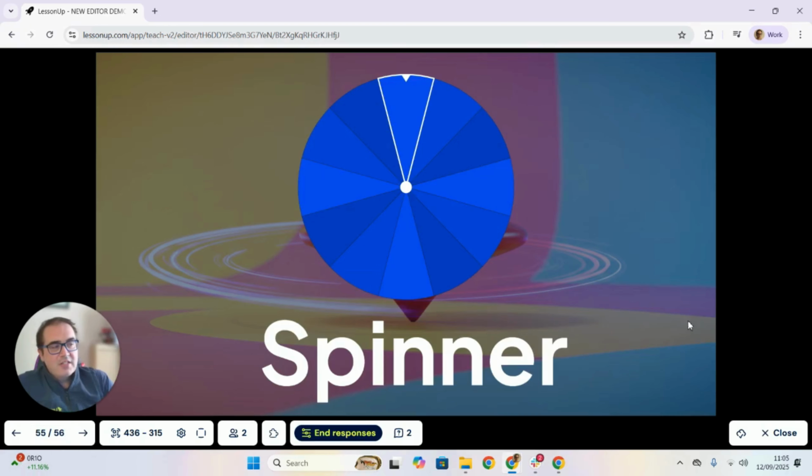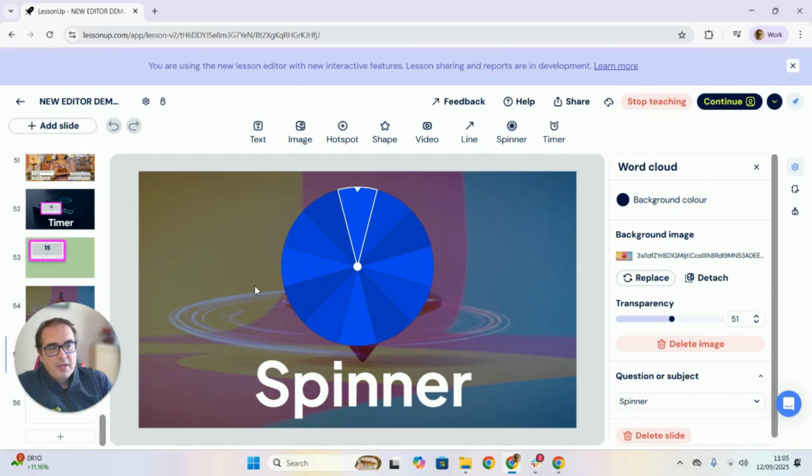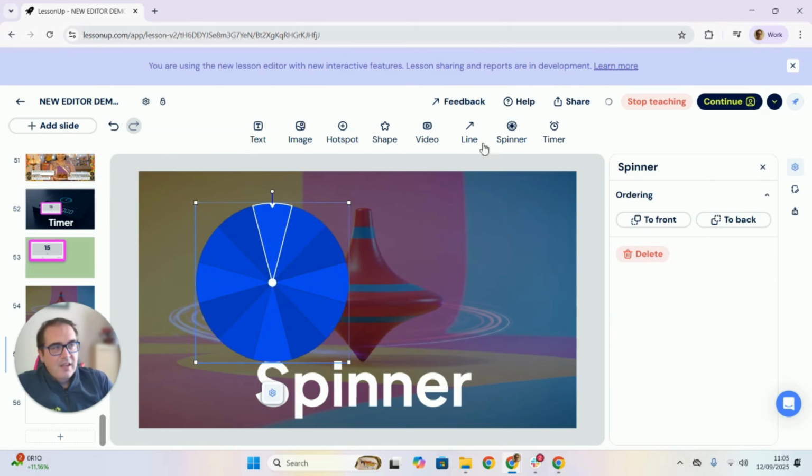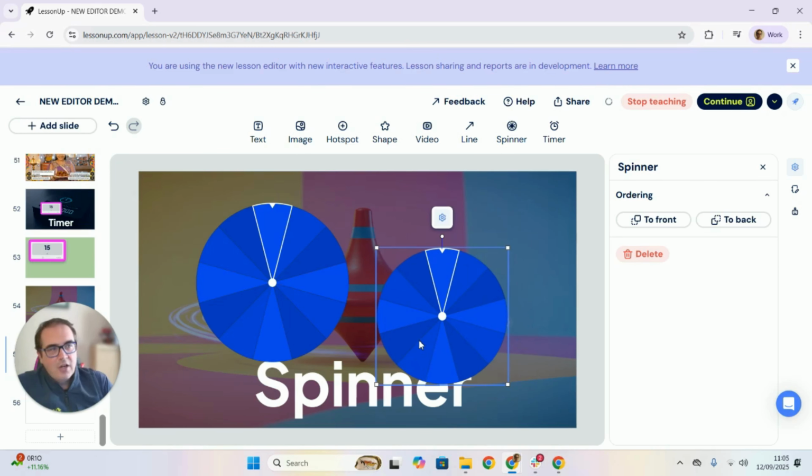Anyway, so we go back to the slide. If I close the lesson here, we have the page coming up. There we go. So all I did was, it's just a case of click on spinner, and there you go. You've got it in. You can change the order, change the size, change the position. Really simple, really versatile, something that you can bring into lessons really easily.